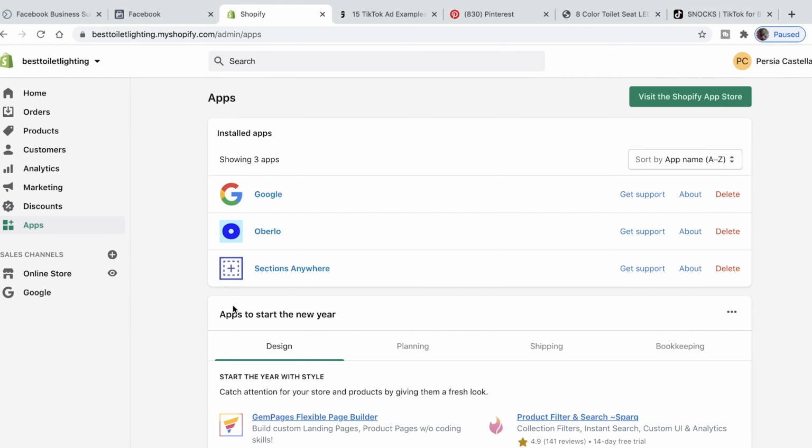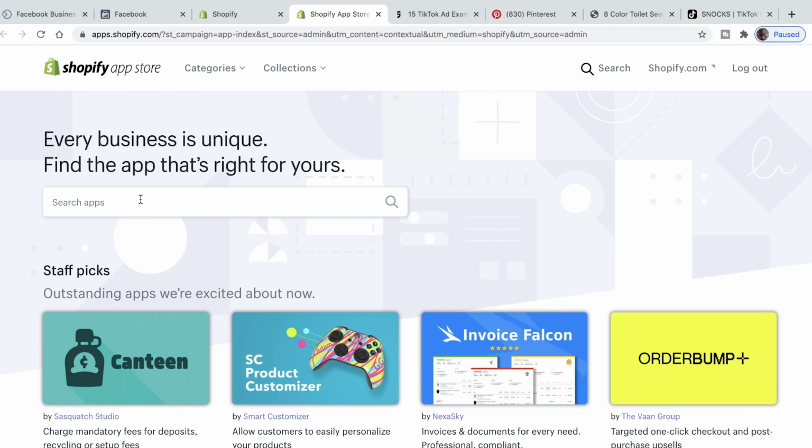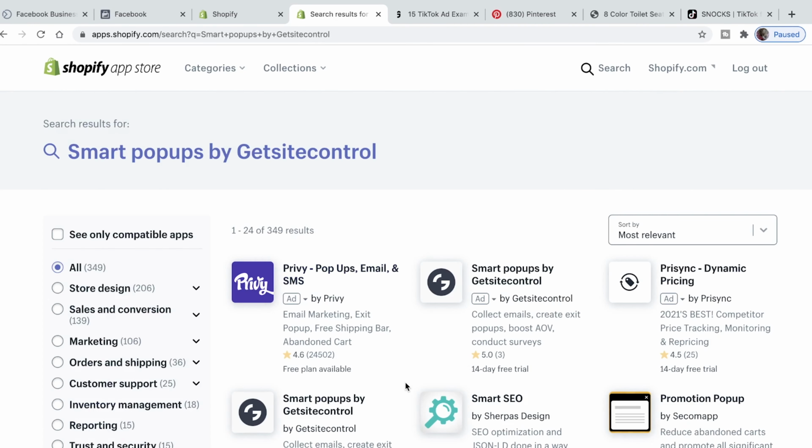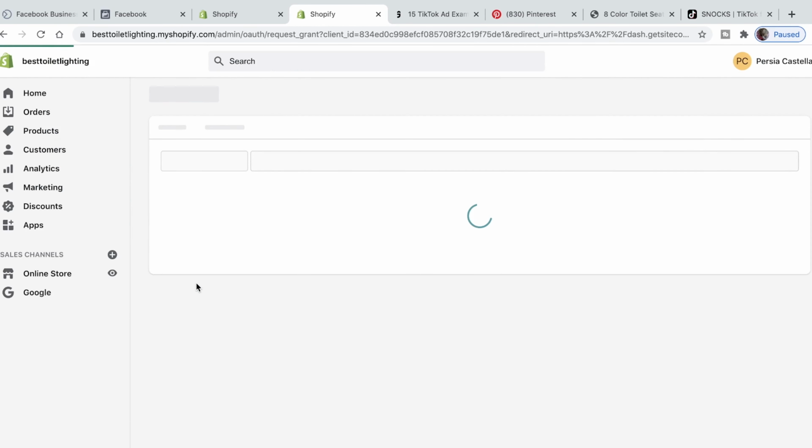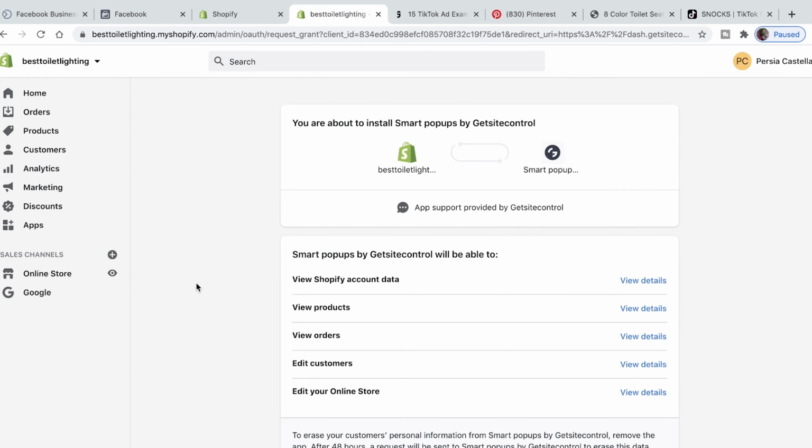The next thing I want is to go on to my Shopify app store, and there is an app called Smart Pop-Ups. So that's super easy to remember, just Smart Pop-Ups. And I'm gonna add this app to my store. We have a 14-day free trial to check this out, and it's $9 per month, but if you think that's about £7, it's really worth it, and I will show you why.